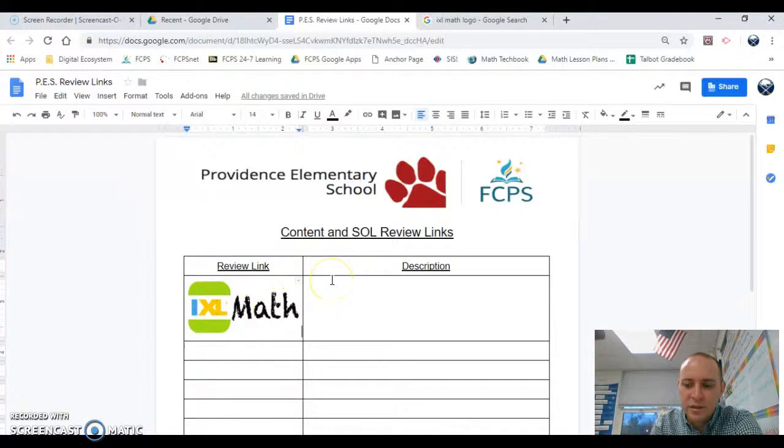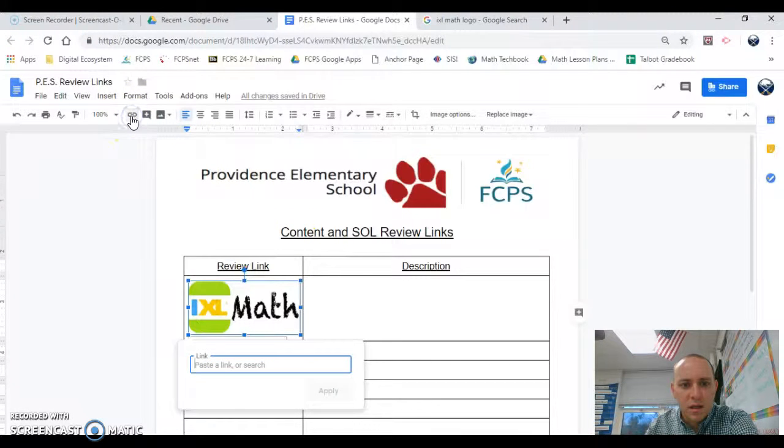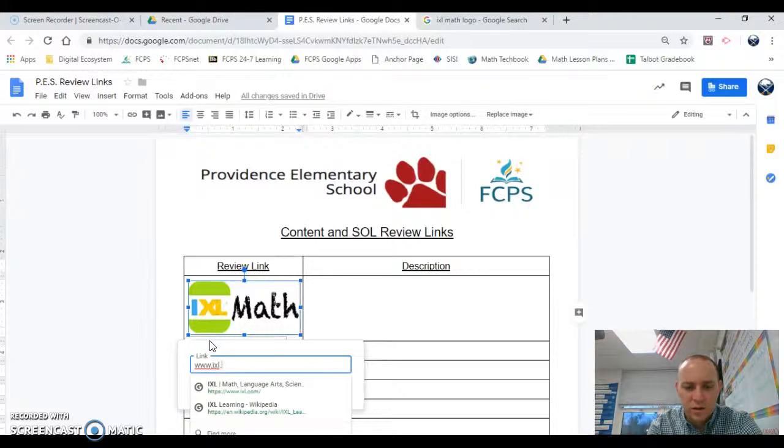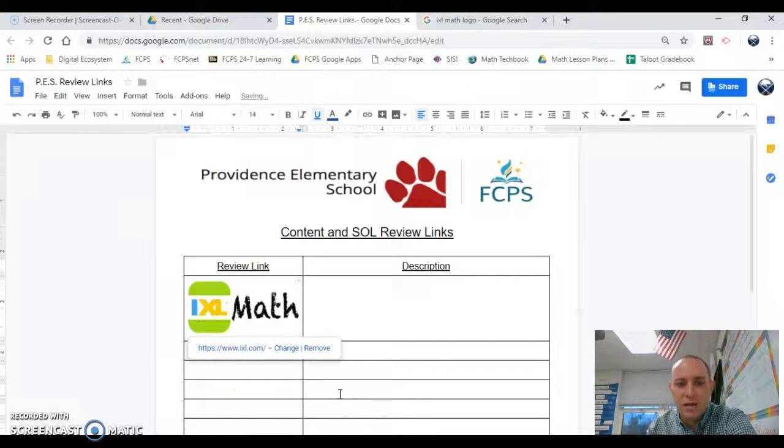And then all you have to do is highlight the image just like you would with text and insert a link. So you click on your chain link again, and you can either paste your link in there or you can type it in if you know it, and then you can hit apply, and it'll work just like a text hyperlink, but it'll look a little bit nicer if you want to have that for the students.